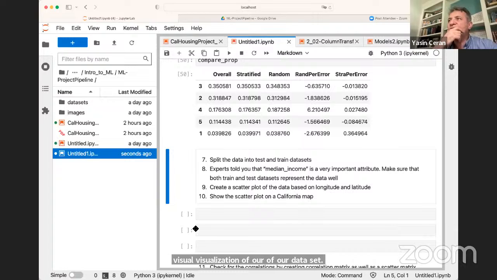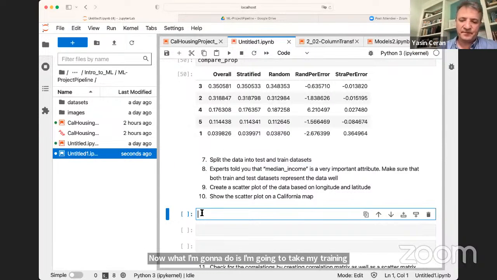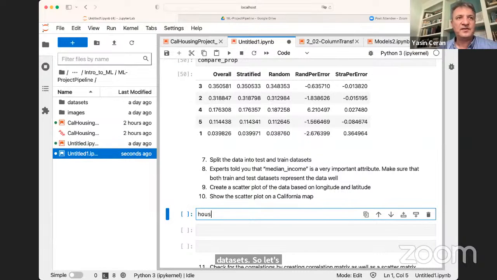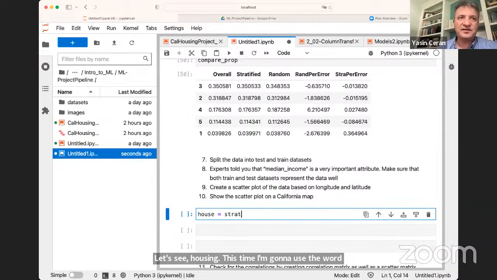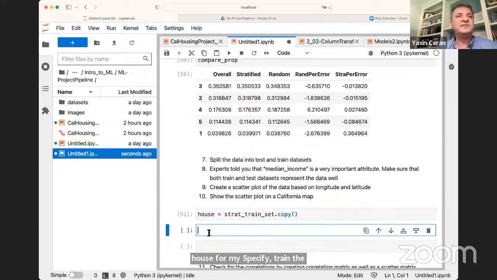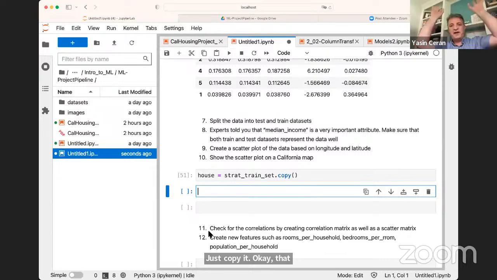Now, what I'm going to do is take my training data set. Let's say housing. This time I'm going to use the word house for my data set. I'm going to take my stratified train data set. Just copy it. Okay, that is my train data set. Housing is my entire data set, and this is my train data set. Now I'm just going to plot.